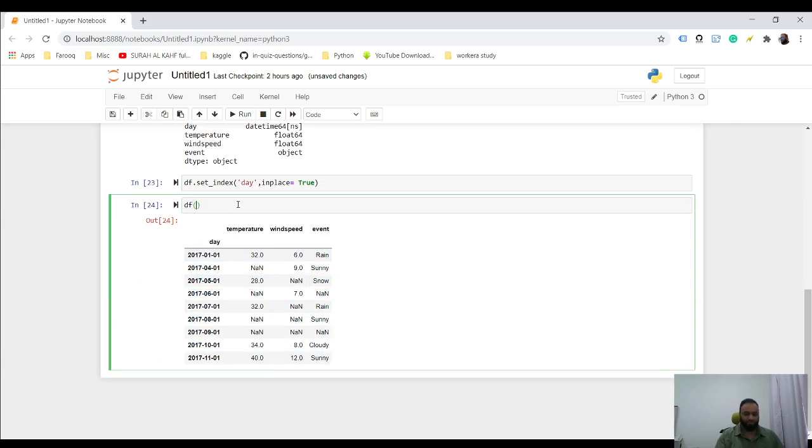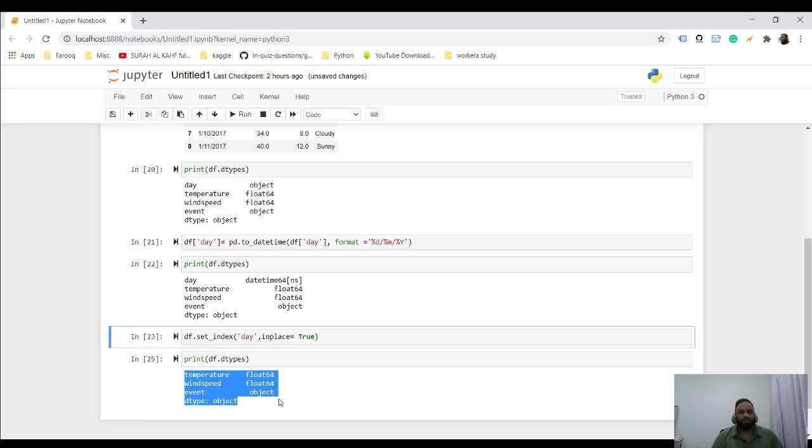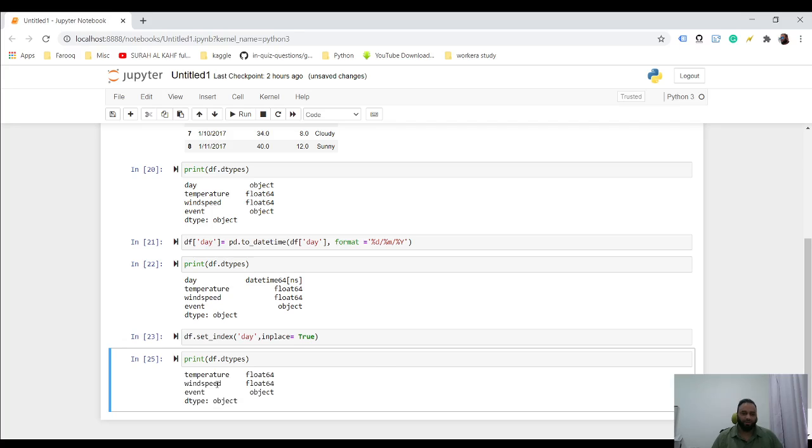And also if you do df.dtypes, like we did here, if you print this, right? So this dtype is, you don't see the day column now because this has become an index now. So that's the reason we don't see the day column, right?